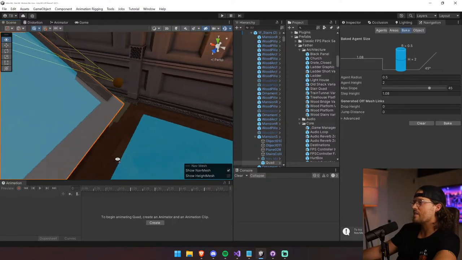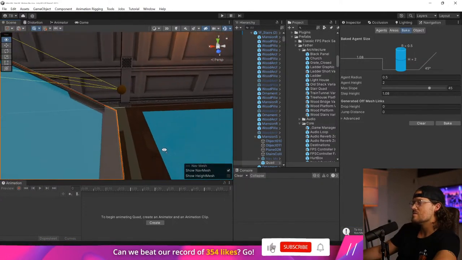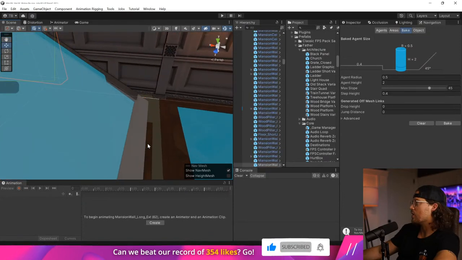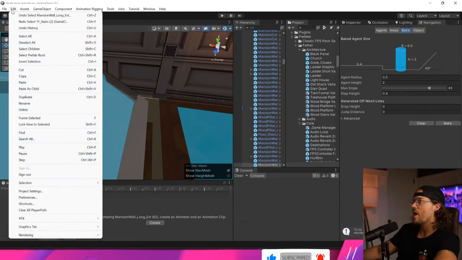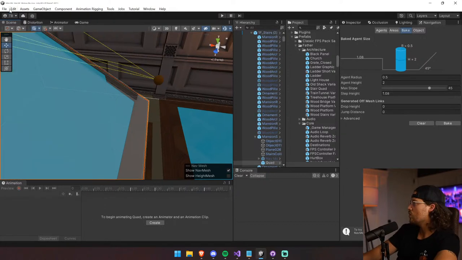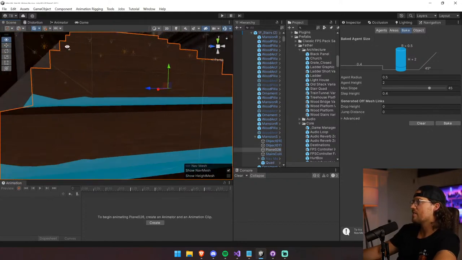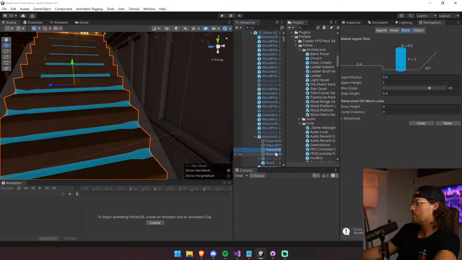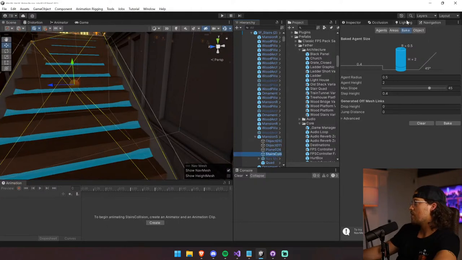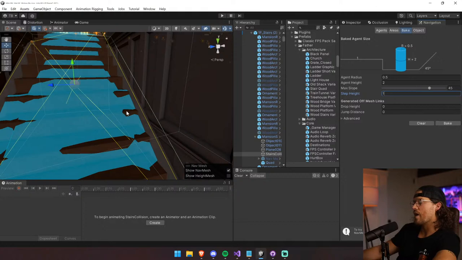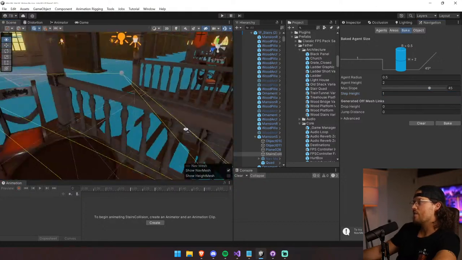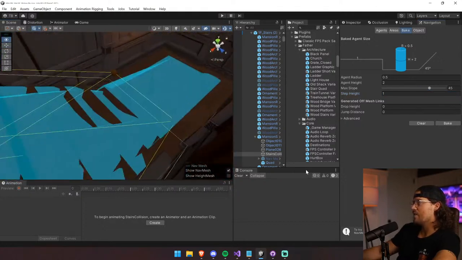So I don't think that this is... yes. Okay, we're close. We're close. So we're going to set the step height to 1. But we're going to go back in time really quick. Okay, so there's that. Step height. Okay, so we're going to set the step height to 1. Bake. Okay, so that's close, but no cigar.